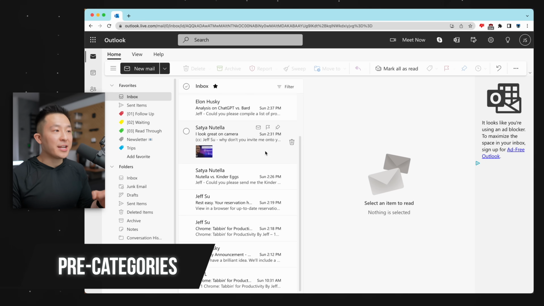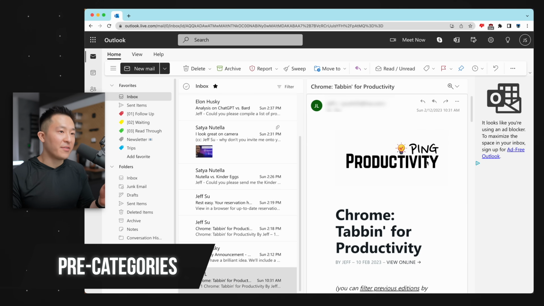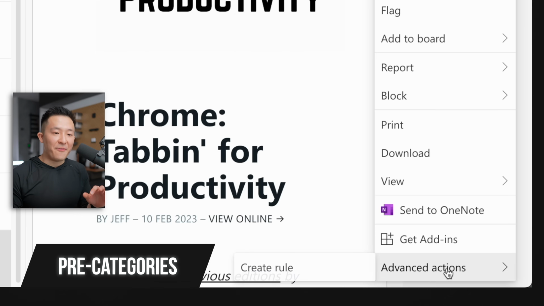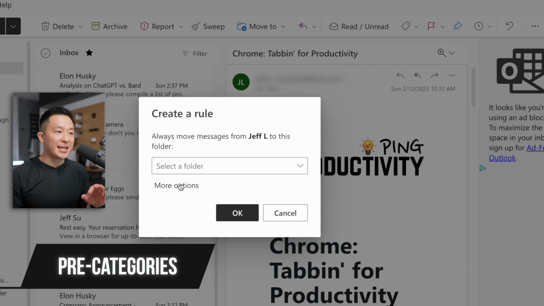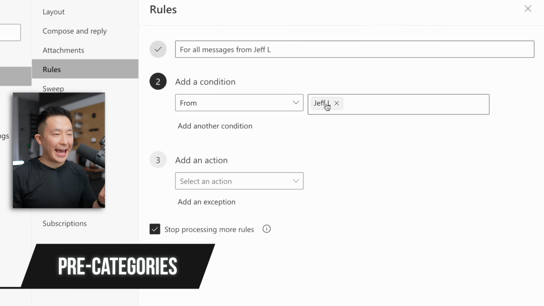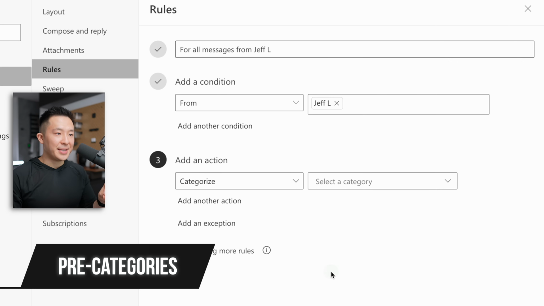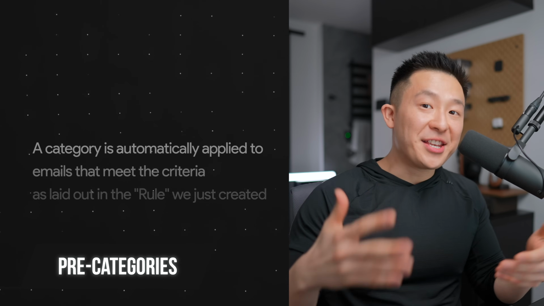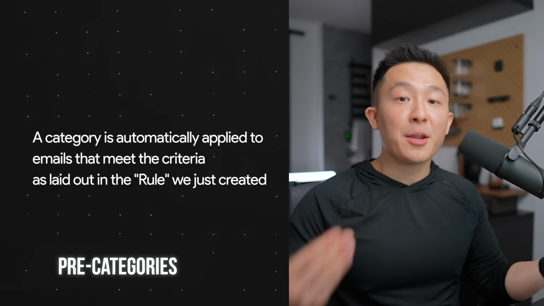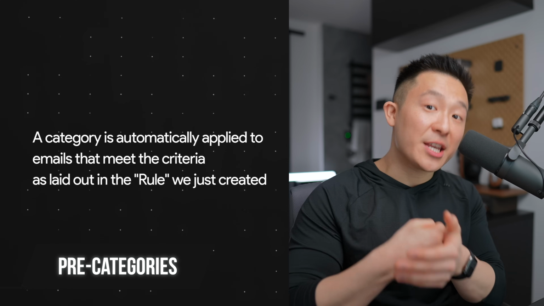To illustrate, find a newsletter in your inbox. I hear this productivity ping one is simply amazing. Go to the 3 dots here, advanced actions, create rule, and select more options. Name the rule up here, and under add a condition, make sure it's from the email address of the newsletter sender, and select an action, categorize, select the category newsletter, and click save. What this does is the next time you receive an email from that sender, the newsletter category will be automatically applied when the email hits your inbox.